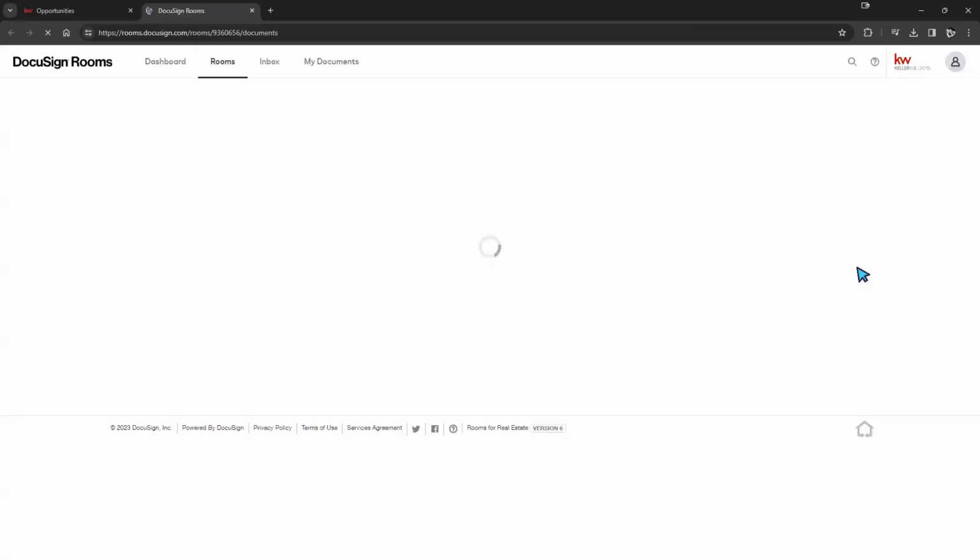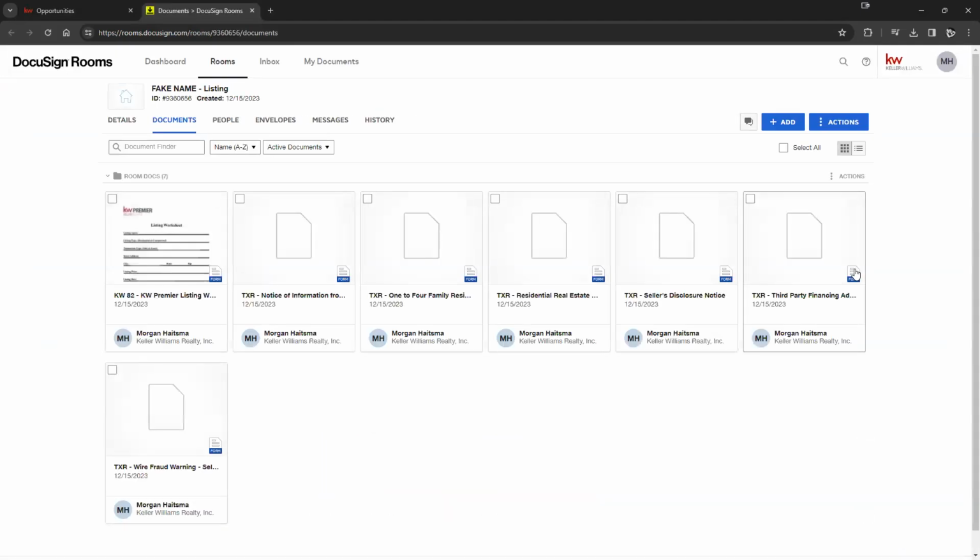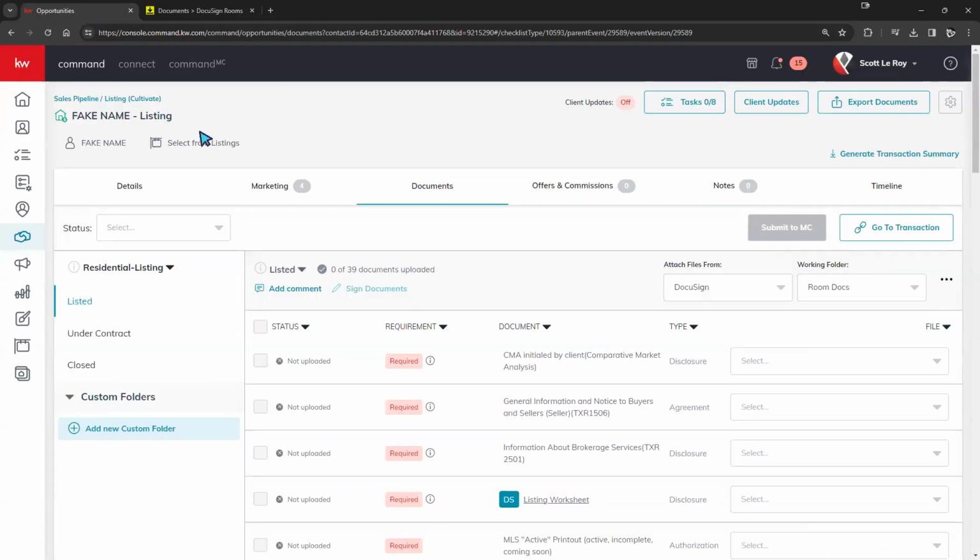There we go. Right now it's creating a DocuSign room for us. There we go. And then going back to our opportunities, you'll see it says Go to Transaction. So again, now we have a DocuSign room specifically for this listing right here. Now, I don't have any listing information. We're going to go ahead and fill that in here in a moment.